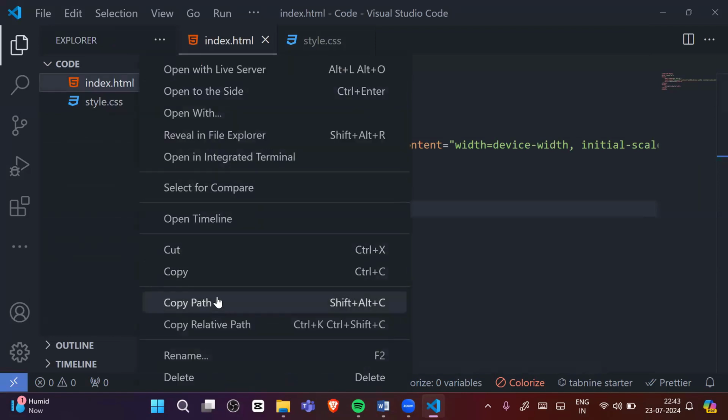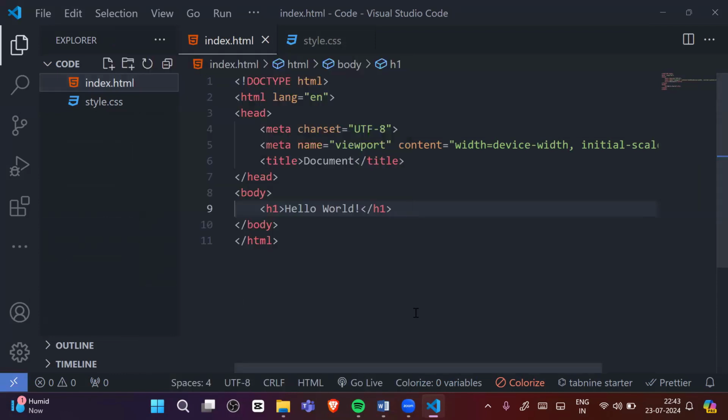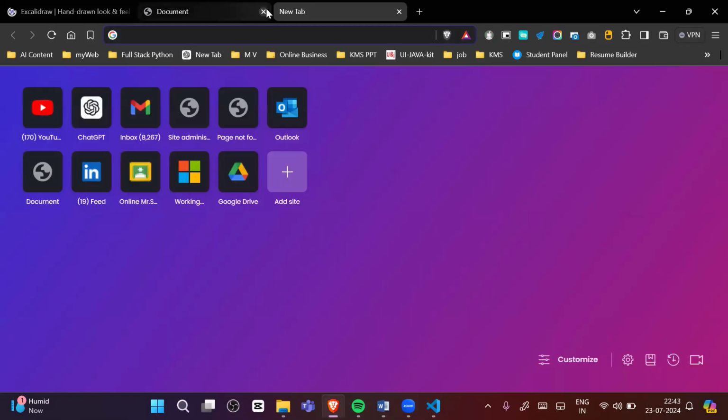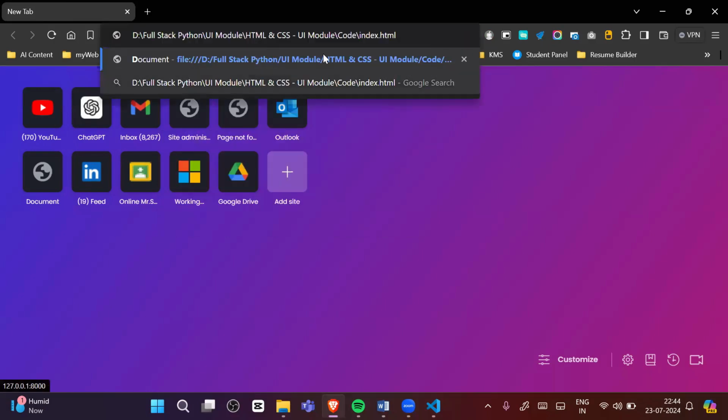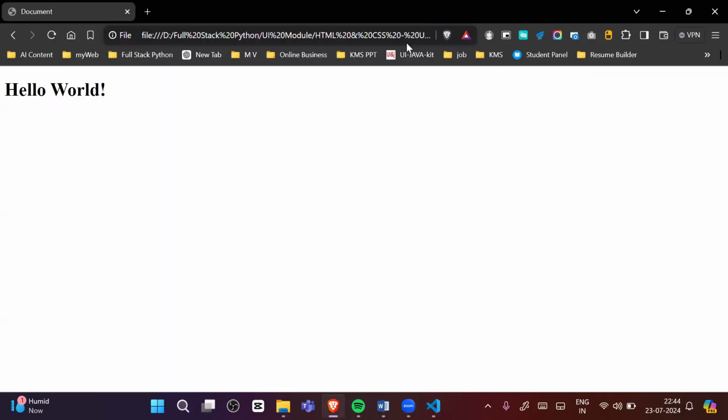Go to copy path. I'm not talking about copy. I'm saying copy path. Click on copy path. Open the browser now. Okay, open the browser. Let me close these unnecessary tabs. Just paste your URL here, whatever path you copied, and press enter. So you are getting the hello world message, which means your code is working.